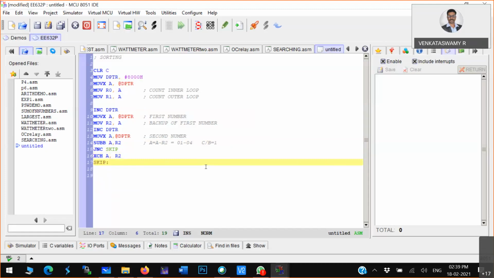Okay, so now one more thing we have to understand here is that after the subtract operation, the second element, whatever you have taken, will be modified. So that's why we have to keep a backup of that particular element also. So what is this? This is basically the backup of the second number.